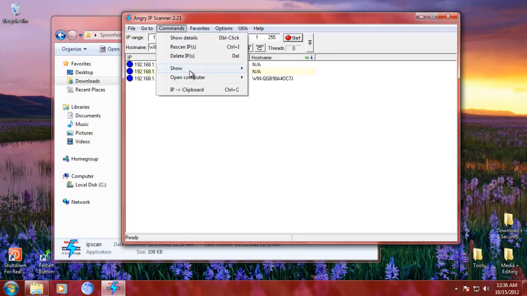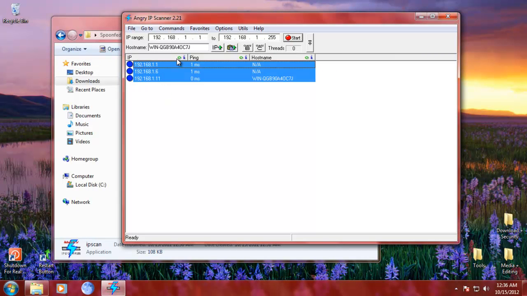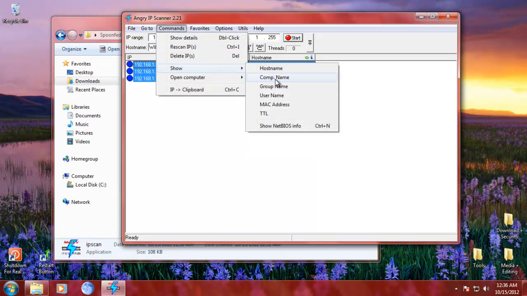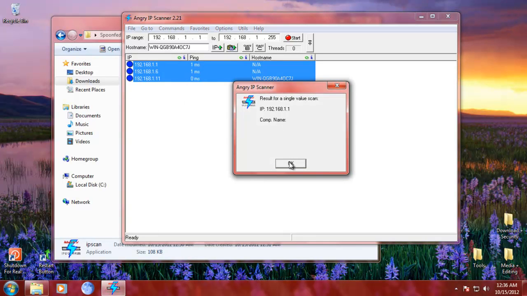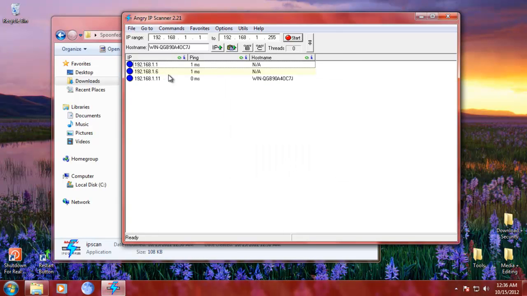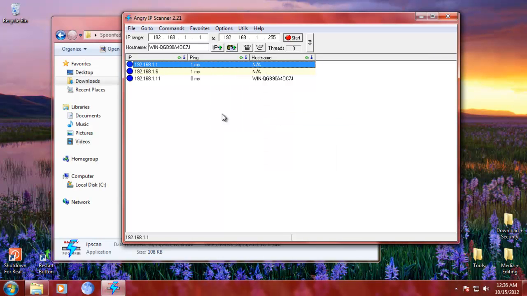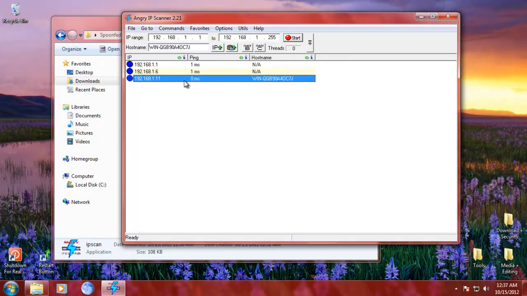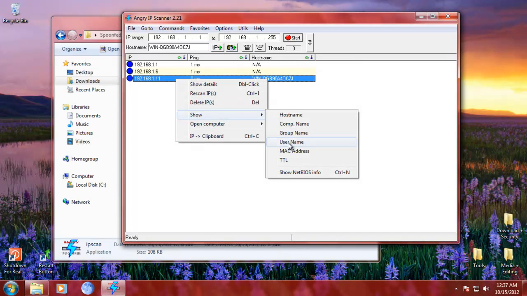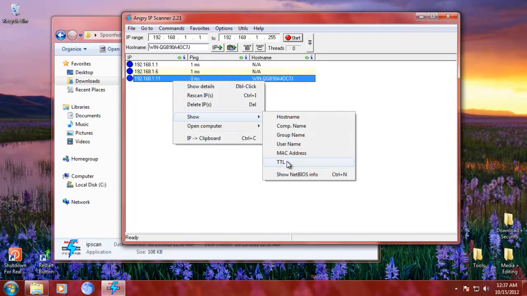Which one? This. Yeah. From all of them, I want to show the computer name. Doesn't work like that. Oh, all right. That sucks. I thought you could do that. Well, that you can do. So you can look at them all. And this one is a workgroup, for example. There's no username. It's too bad. But there you can go.